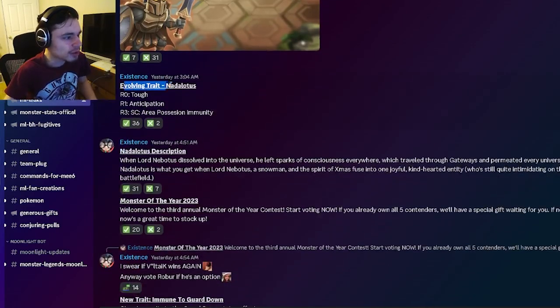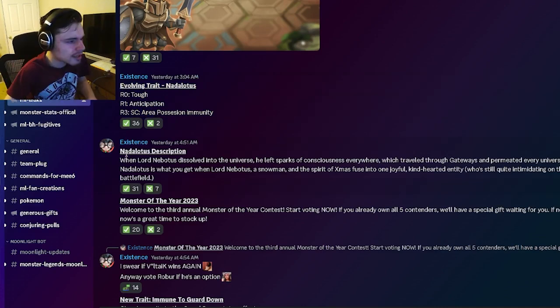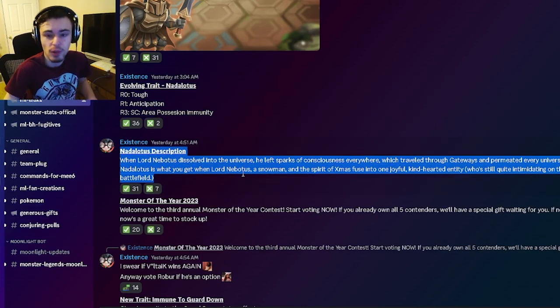And then we have Nautilotus's trait right here. We got tough anticipation and area possession immunity. Those are just kind of bad traits. I mean, they're okay, actually. They're decent, but they're not super duper good. But yeah, I do like them a bit. And then we also have Nautilotus's description if you want to go ahead and read that.